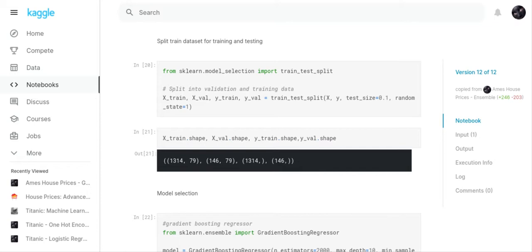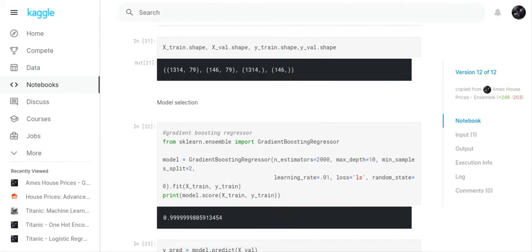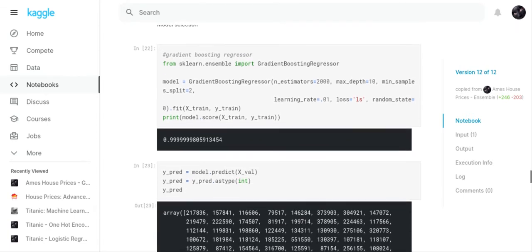We used train test split to split the training file into four: X train, X val, Y train, and Y val. We wanted to check the shape of X train, X val, Y train, and Y val. So you can see we've got the shape there. Now we have 79 columns in the train file, because you need the same amount of columns in the train file as you do in the test file. If you don't, it won't work, because that's just how the program works. Because when we define our model, which is what we're doing now, we used gradient boosting regressor.